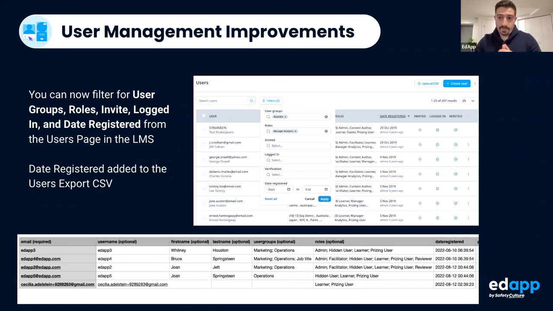For starters, our user page, for those of you that are Pros, you probably noticed that the user page has changed. It's got a different look and a different feel now, which is great. What's really nice about this is that you can now go in and add more filters to the user list. You can see the logged in one. I use this one all the time.